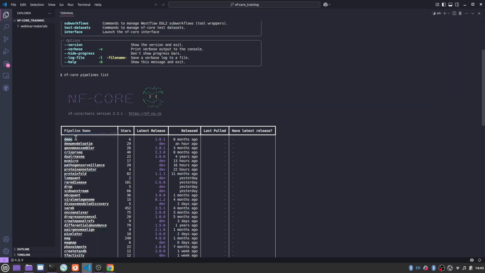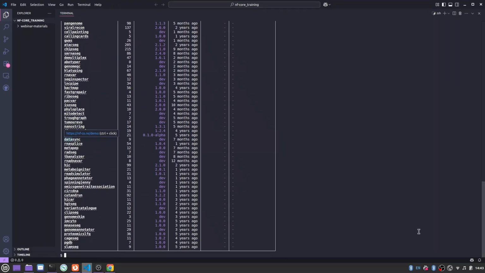Now, the pipeline we're going to be using, like I said, is called demo. And we are going to pull not the most recent version, which is 1.0.1. We're going to pull 1.0.0. And the reason we're going to do this is because I've tried to run 1.0.1 and there's actually an error that it throws that would make it unable for us to use at this point.